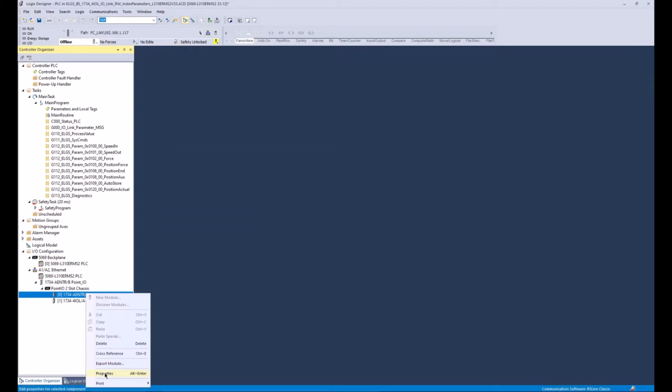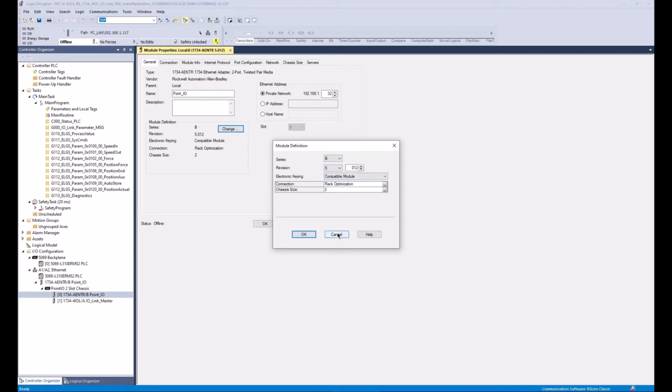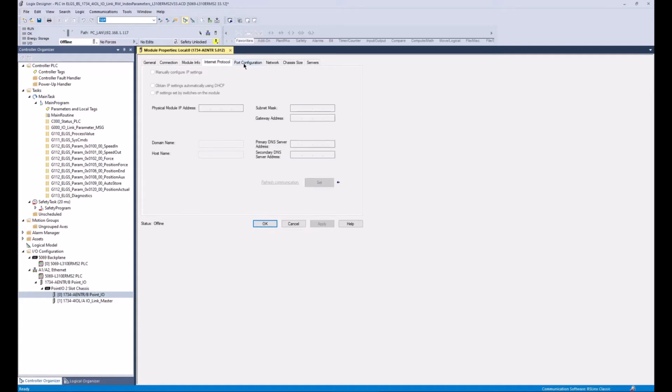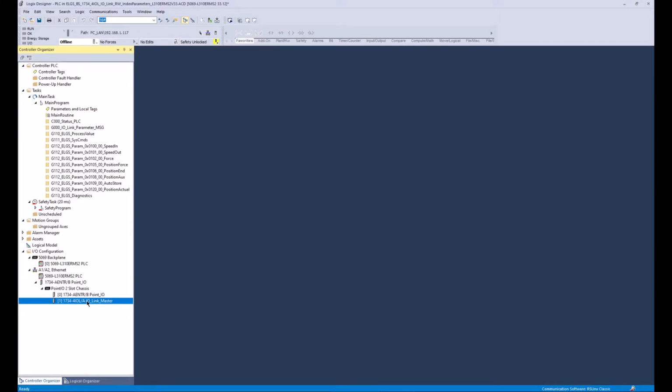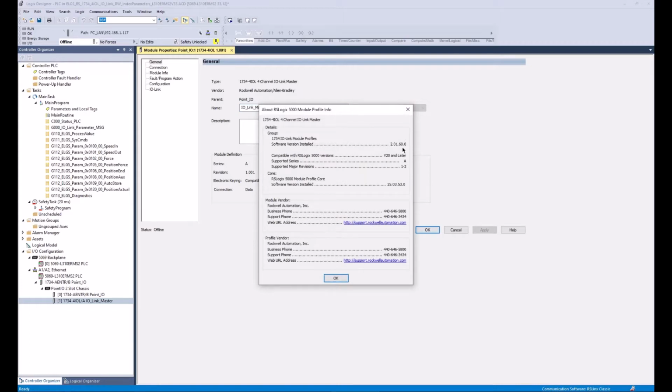And then the next point is to show you the configuration of the point IO. Again, you match the revision. I have rack optimization active, chassis size configured, nothing really of any importance over here. And then if you right click and go to the boat module, it will show you the add-on profile version, which is 20160. This is also important as a compatibility of the firmware that you're connected with.